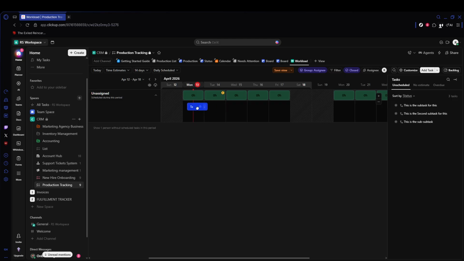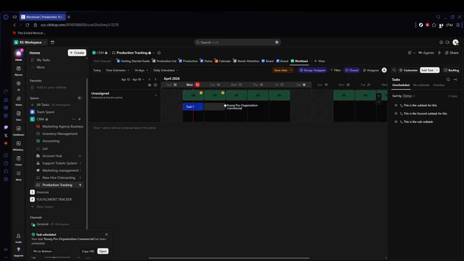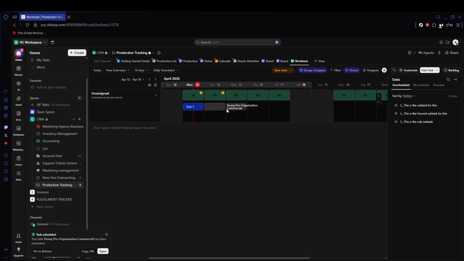You can also track unassigned work. Create a new task, leave it unassigned, and set the start date, due date, and a time estimate, like 6 hours. In the workload view, you'll see those hours distributed across the date range, labeled as unassigned until you pick an assignee.